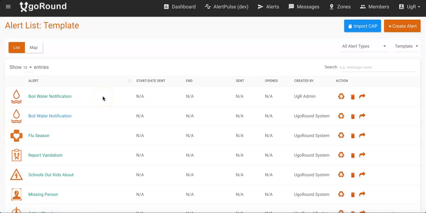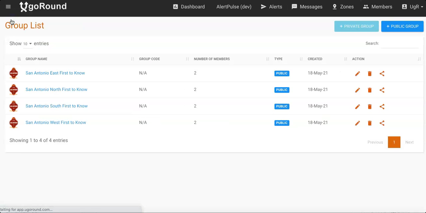But let's take a particular alert that's useful to send out, and let's send out this schools out, kids are about alert. But before I do that, I just want to show you how we've created the groups. So within the system, we've decided that one way to have various First to Know groups is to actually place First to Know groups on the 4 points of the compass: north, south, east, and west.